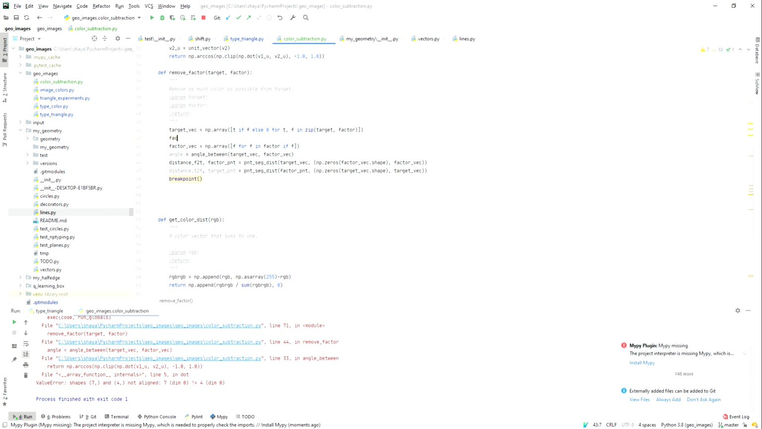Zero. That's it. Okay. Just make sure that works. Yeah. So the shapes are different, but it looks like everything works. And then that makes the factor vector just equal to the factor, the input. That's fine. We'll clean that up later. Let's see. Okay.